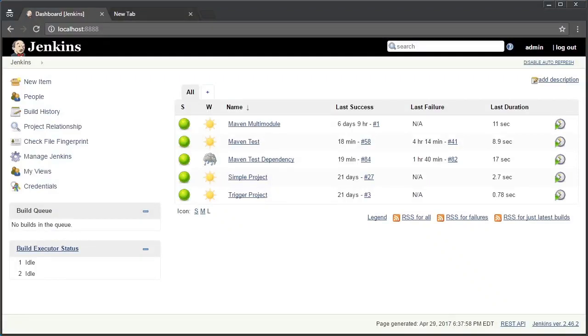Now that we have JaCoCo code coverage analysis set up within our Maven build, we're going to go ahead and install the JaCoCo plugin for Jenkins. This plugin is going to allow us to display the JaCoCo code coverage reports within our Jenkins instance. It also provides us with some additional features that allow us to control the execution of our builds based upon the results of our code coverage analysis.